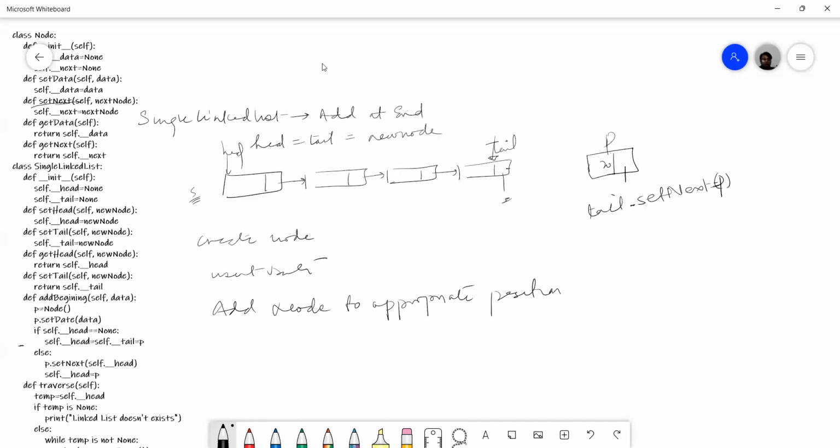This function I am calling. Why am I calling the node class function? Because tail is nothing but a node. It is pointing to a node. So set next will set the next of the tail. So next of tail is this. When I call tail dot set next to P, it will set this pointer to P. It will start pointing here.